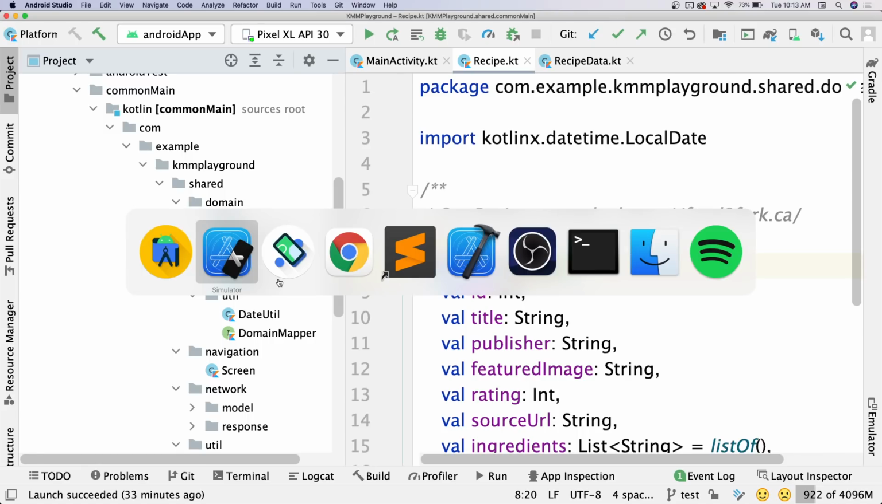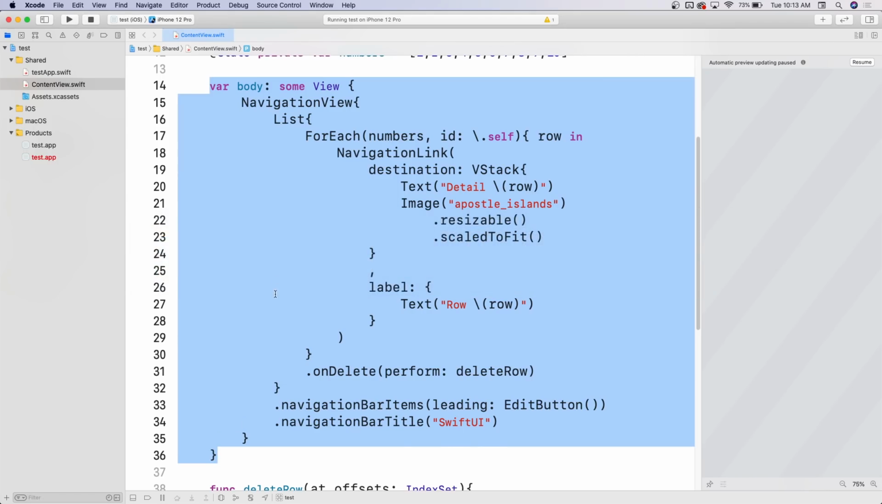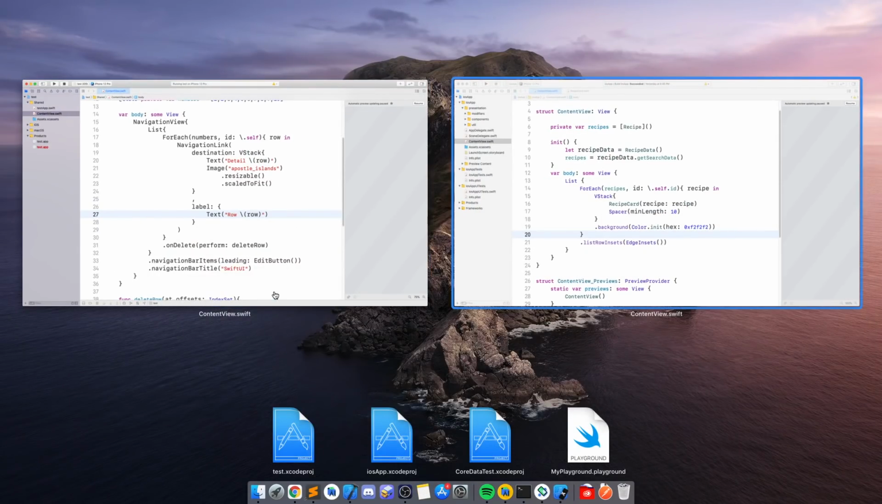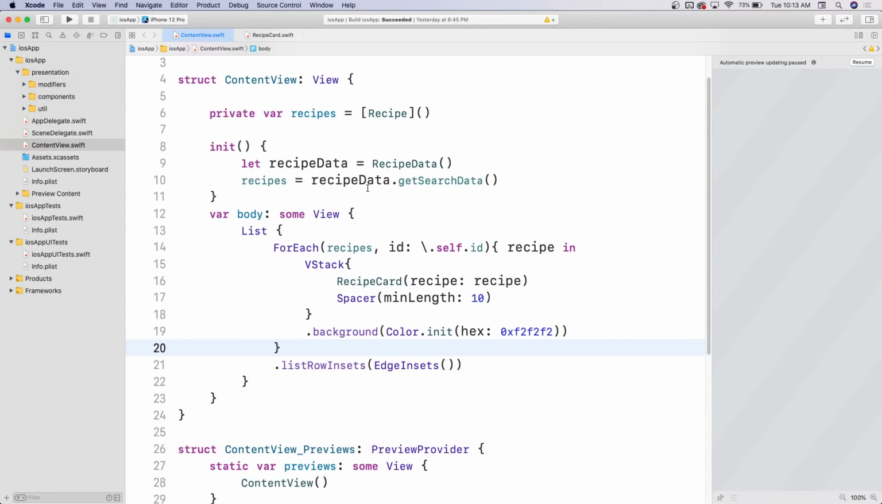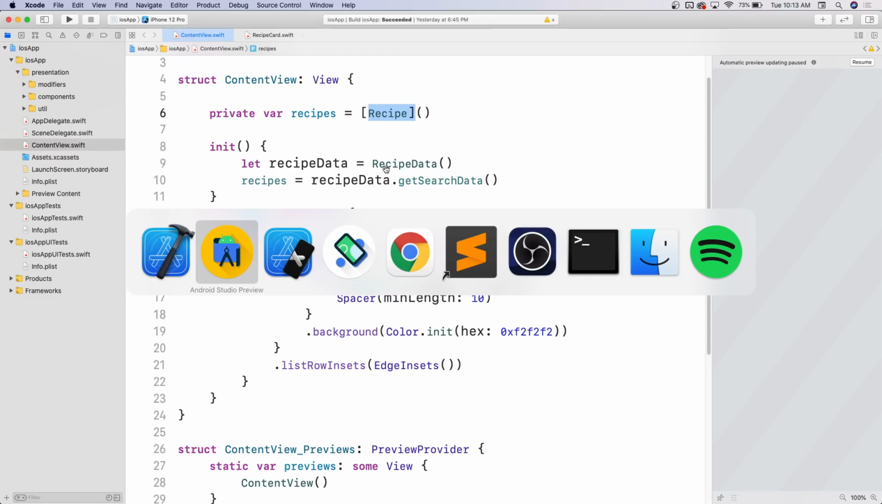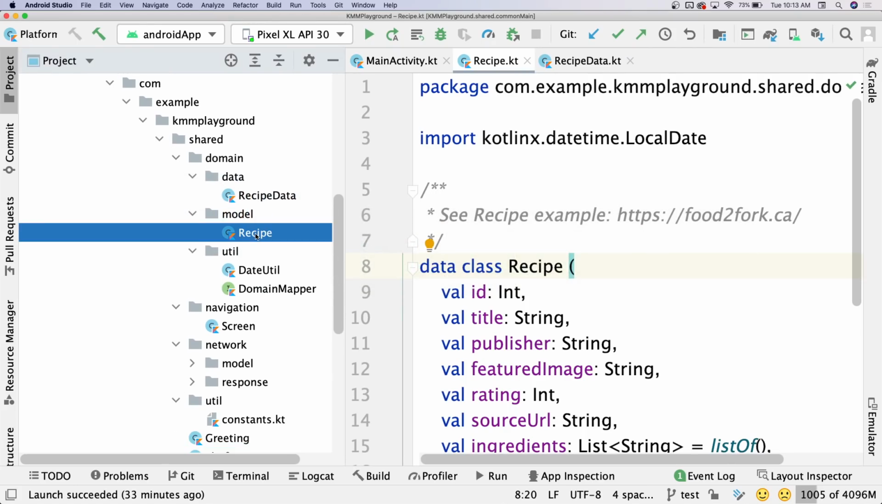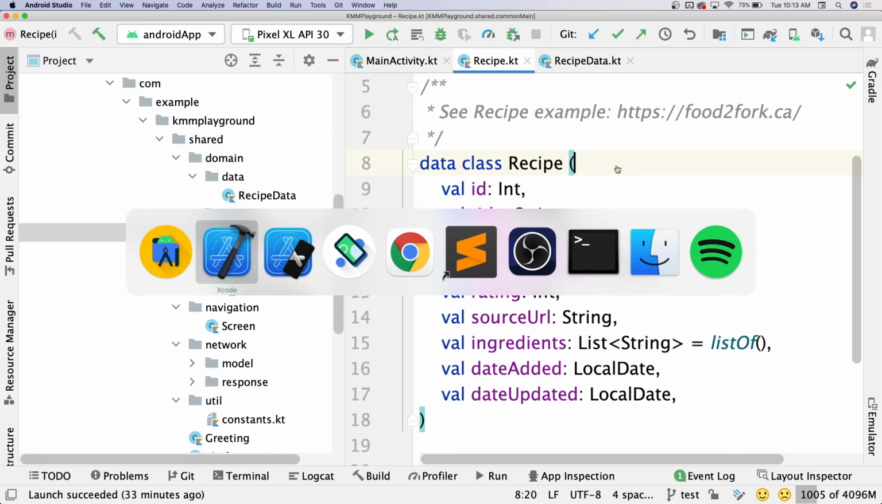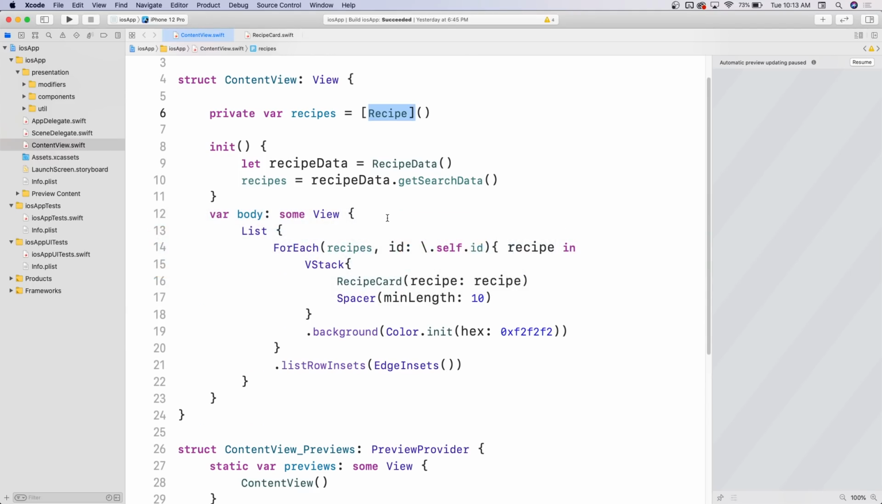So I have to open this in Xcode if I want to edit any Swift code. That was the wrong project. Let me open up this one. If I want to edit any Swift code, I do have to use Xcode, but all I have to do is edit the Swift-specific stuff. Like this recipe object right here that's being used in content view, that recipe object is from here. That's this recipe class that's not declared in Xcode anywhere. It's only in the KMP project. So that's what I mean by you share business logic.